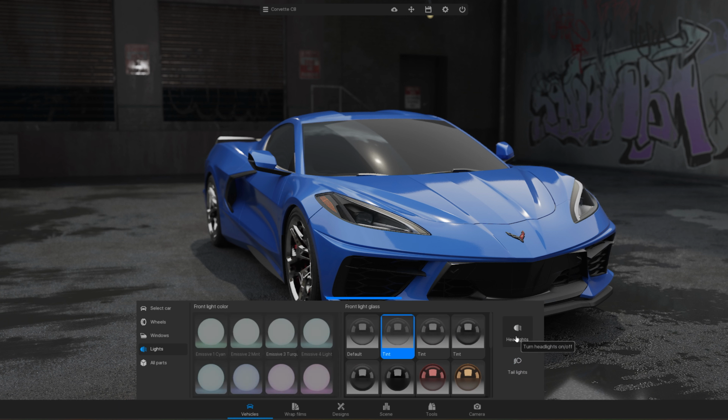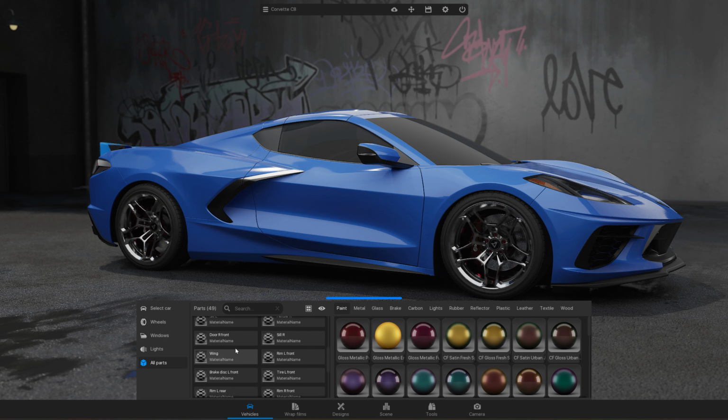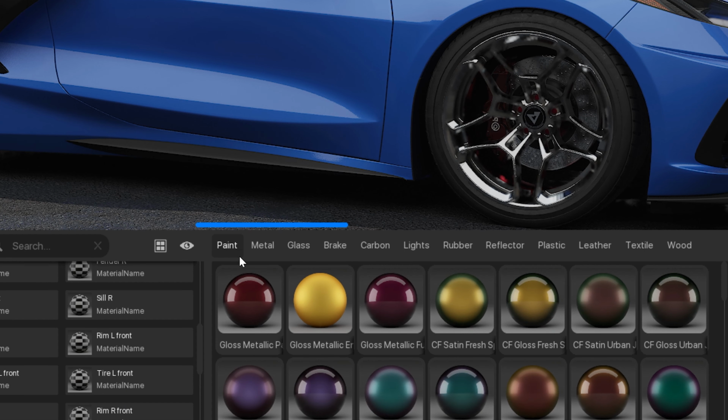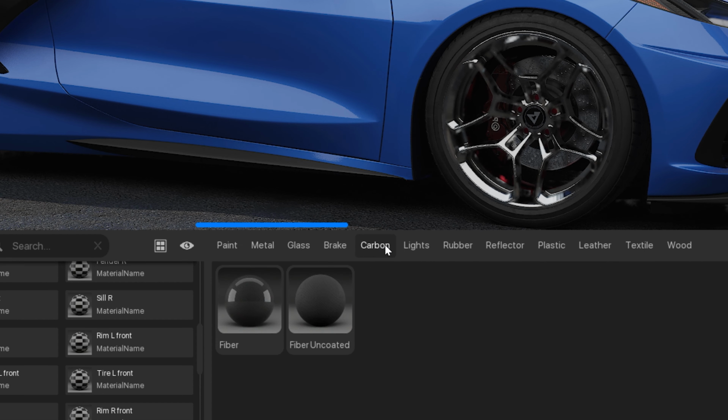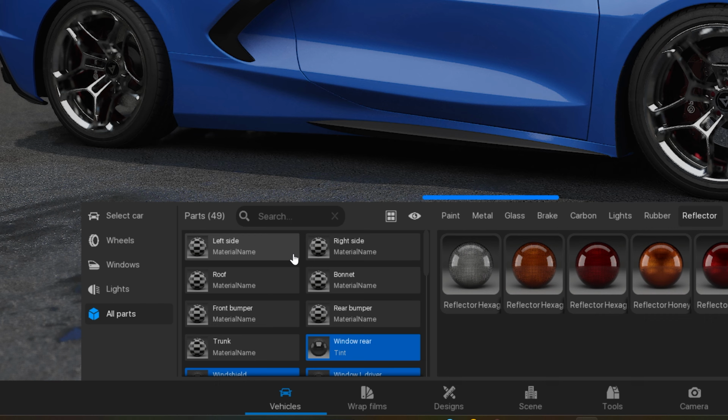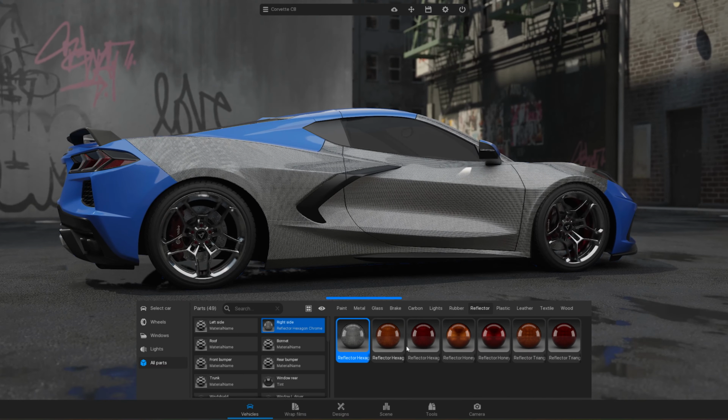Now, under all parts, this is where you can choose each individual part of the car to customize. And then over here, you'll see the different materials: paint, metal, glass, brake, carbon, lights, rubber. And just for an example, we'll just click on this right side and we'll add carbon fiber to the whole thing.